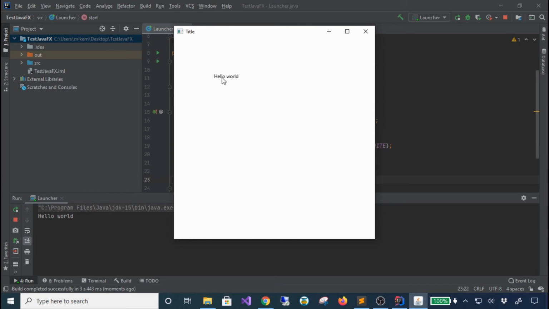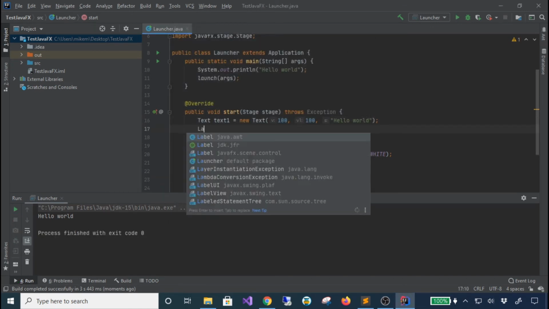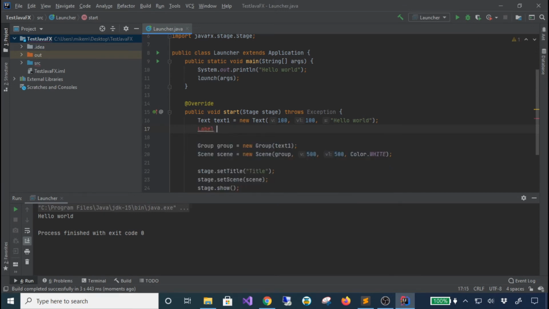I made it has a background color of white. Here's my text right here, it's hello world. Really simple program. It seems like everything is fine and working. However, if I actually make a component from JavaFX that is in the label or the control package, we're going to run into another problem.